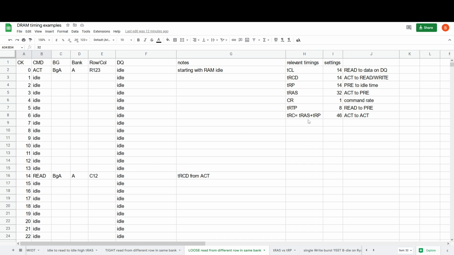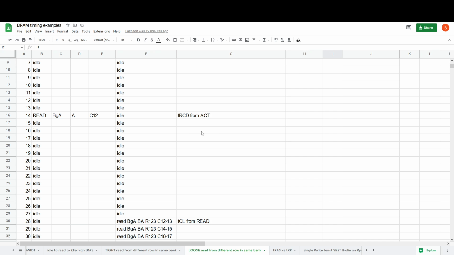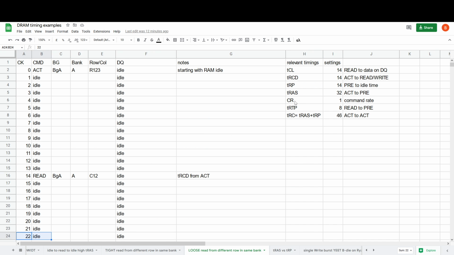We have other timings that could have been involved here. We have tRTP, which is the read to precharge timing, right? And we have a read command over here on cycle 14, but tRTP is 8, which means we would have been trying to send that precharge command on cycle 22, when we've explicitly told the memory controller to not send any precharge commands for the next 32 cycles after an activate command. So it won't do that on cycle 22, because there's an activate command on cycle 0 and tRAS is set to 32.